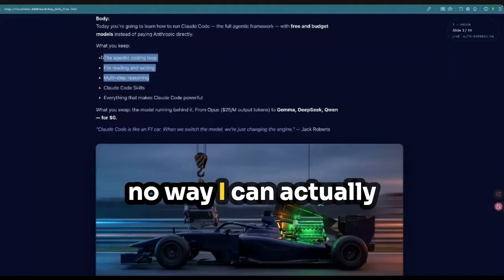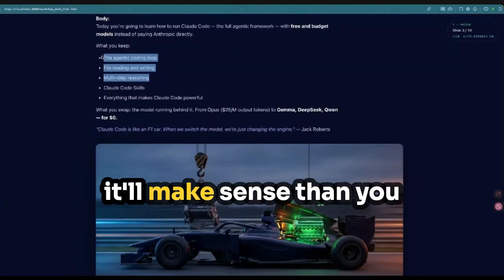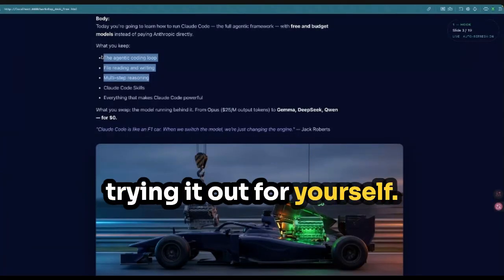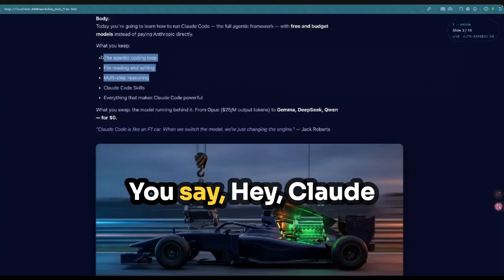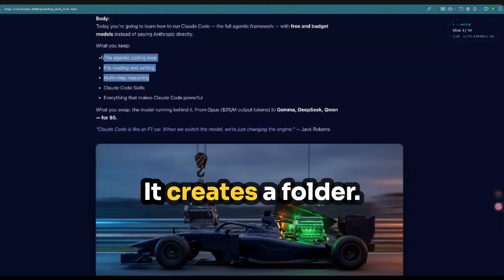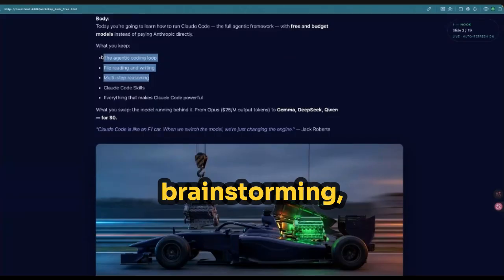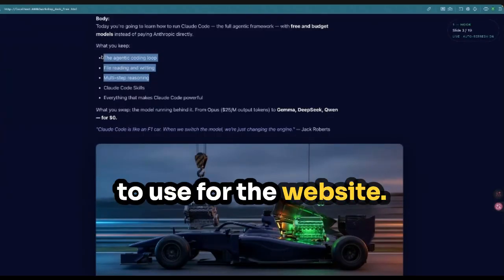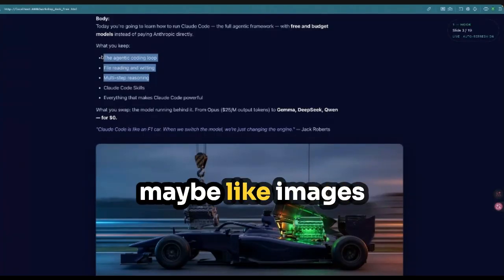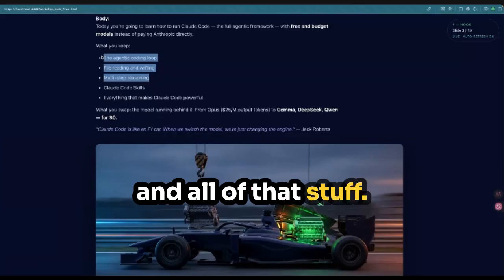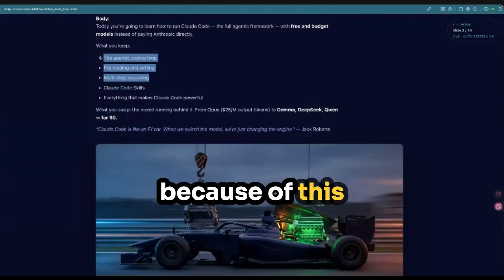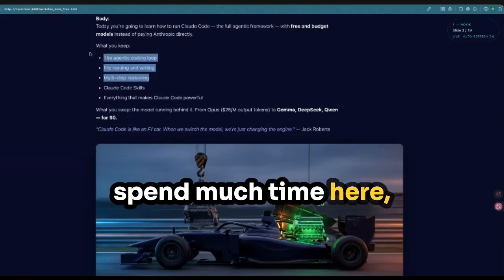And there's no way I can actually explain this to you that will make sense better than you trying it out for yourself. That's the only way you're going to understand this. You say, hey, Claude, create a folder for me. It creates a folder. Hey, Claude, create a website inside that folder. And Claude is brainstorming, deciding what images to use for the website. It goes ahead to pick images from free websites and all of that stuff. This is all possible because of this framework. Now, I'm not going to spend much time here, but I wish I could.